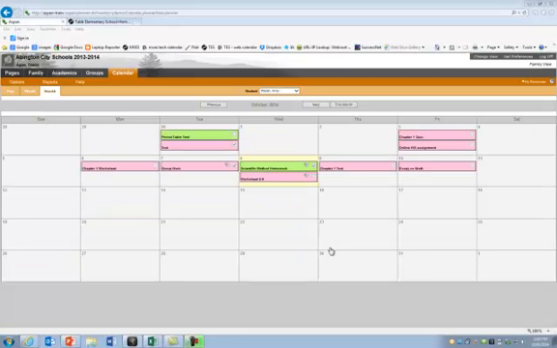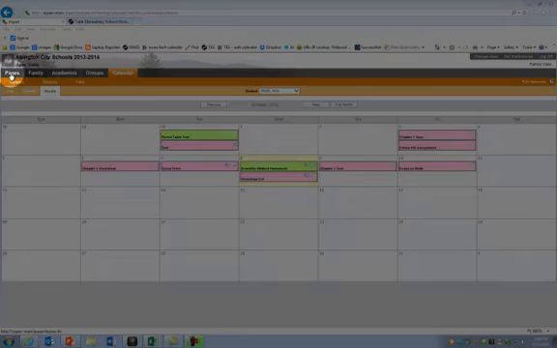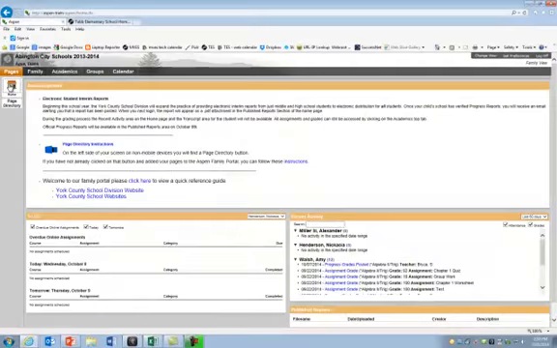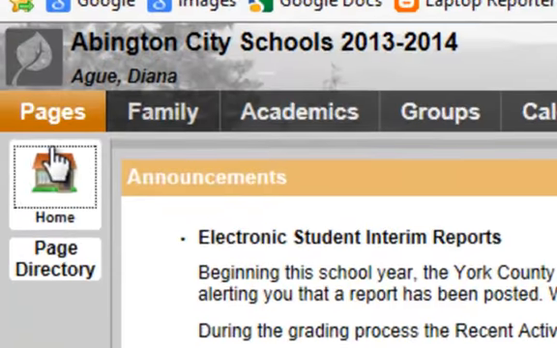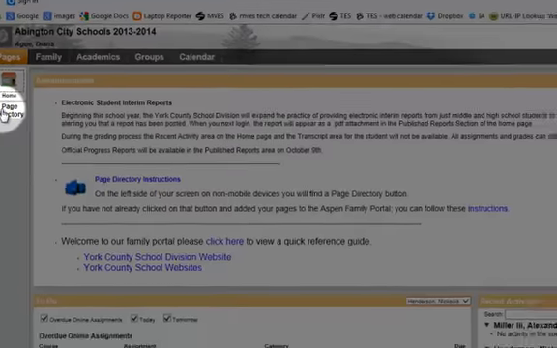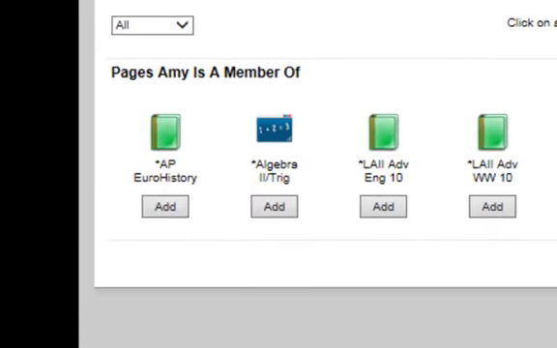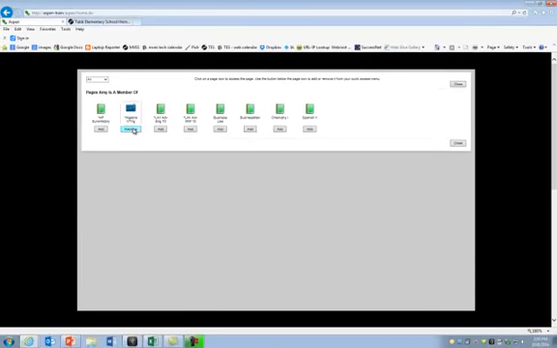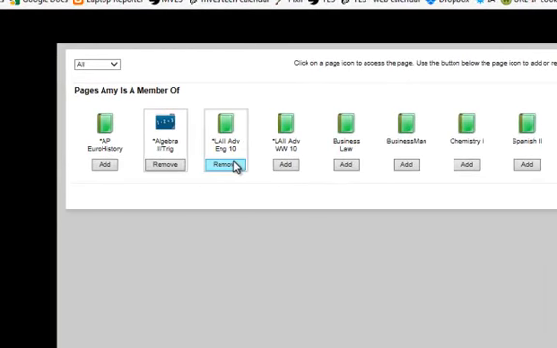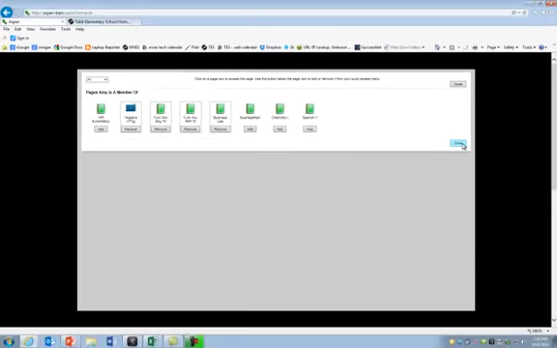Now, let's go to the other side of Aspen and view the teacher web pages. First, we'll go back to the landing page by clicking on the first top tab, Pages. Below the Pages top tab are the Home and Page Directory buttons. When you click on the Page Directory button, a window opens up with icons for all of your child's teacher's class pages. Click on the Add buttons for the classes you want to access. As you see, when you do that, the Add changes to Remove. Obviously, this is how you will remove a button you no longer want visible. Once you've chosen all the buttons you want, click Close.